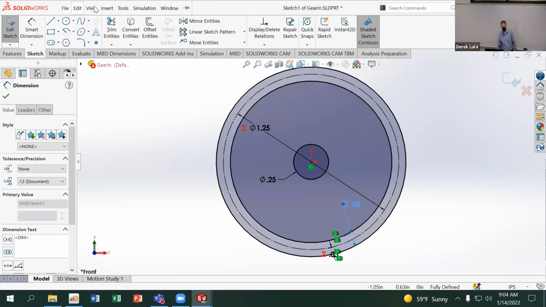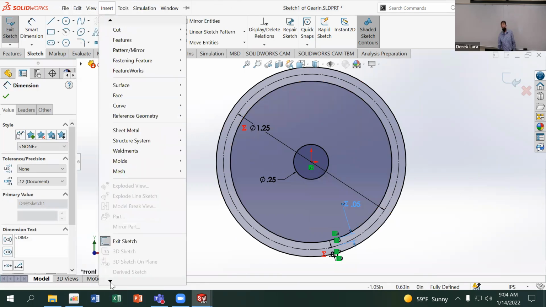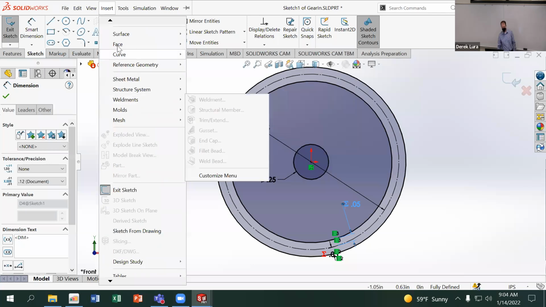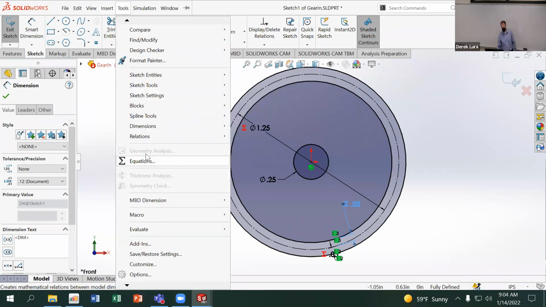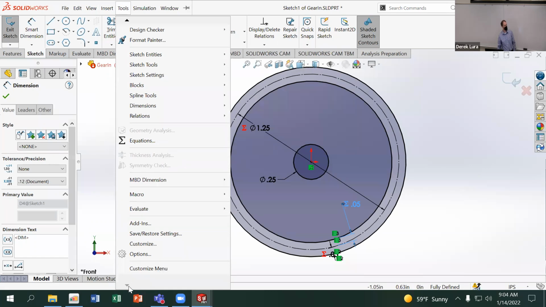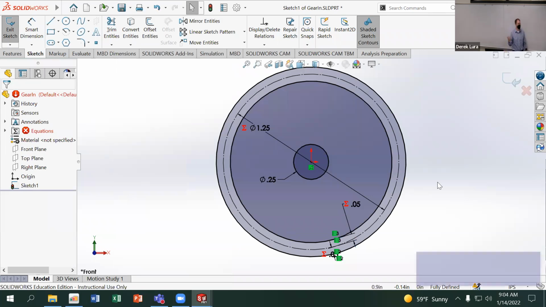When you do tools, equations? Oh, so it's there. Yeah, it's tools, and then equations are almost at the bottom. I actually had to scroll down to be able to see it. And that's largely a function of your screen resolution and your display size.